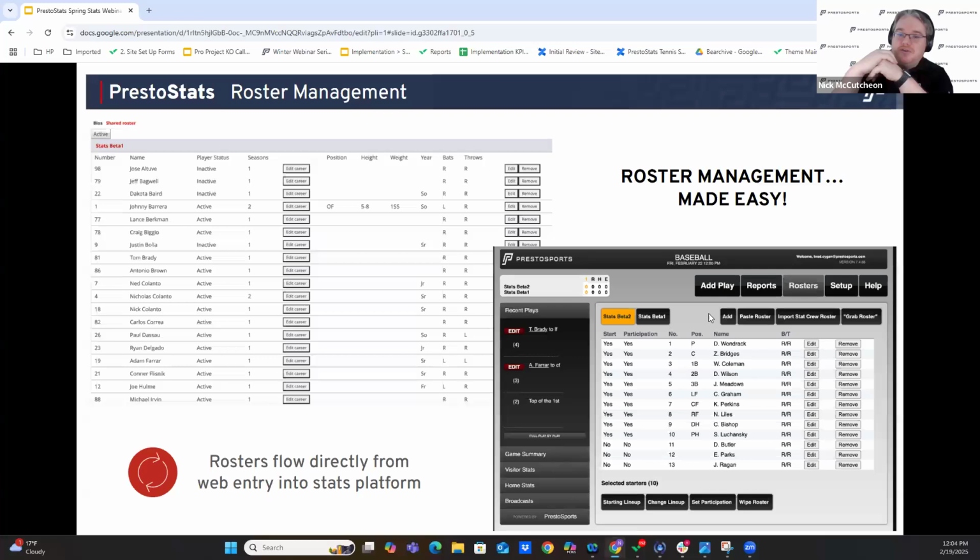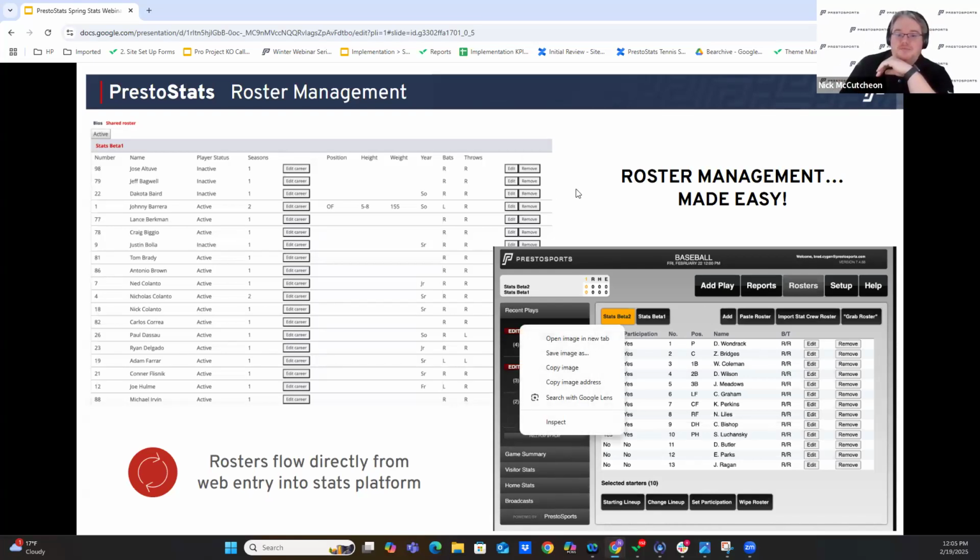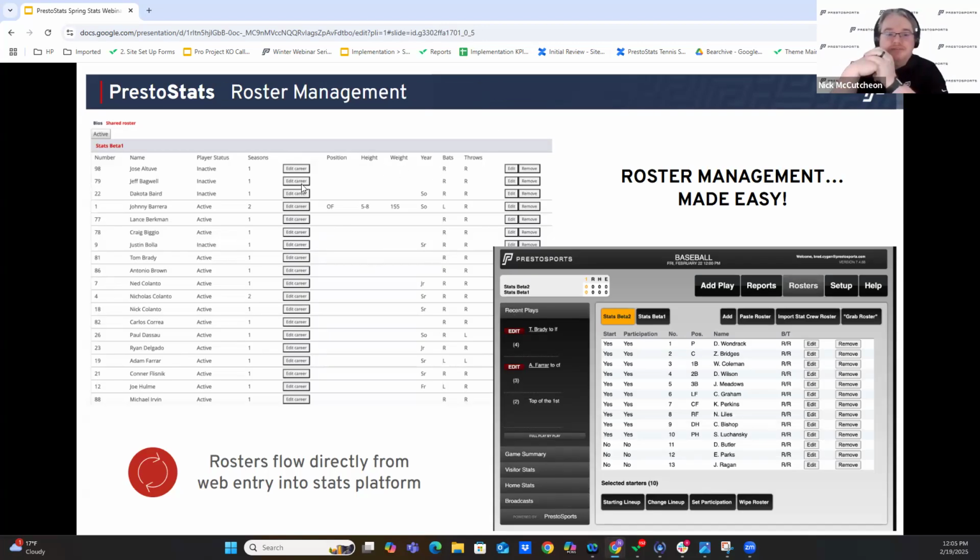So just make sure you're in contact with your coach to make sure who's active and inactive before you go in and set up those games. And you can manage that through the roster tab in game day on your Presto Stats platform by going into the shared roster if you are a stats only client, or the BIOS roster if you are a web client, and making athletes active and inactive by clicking on the edit option and marking them as active or inactive.